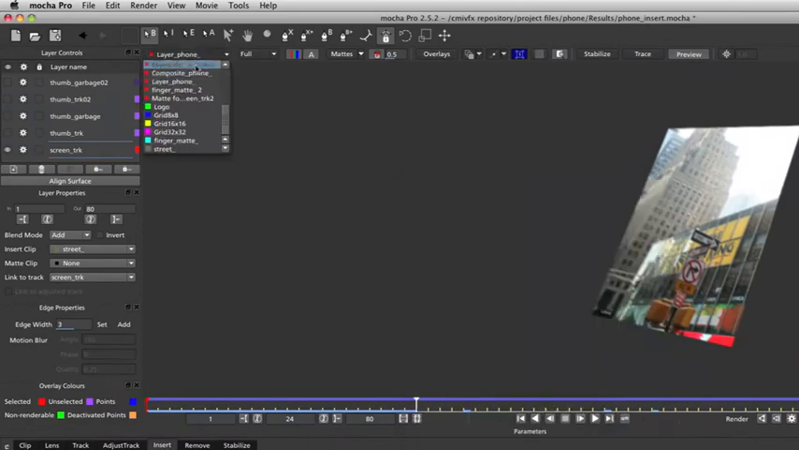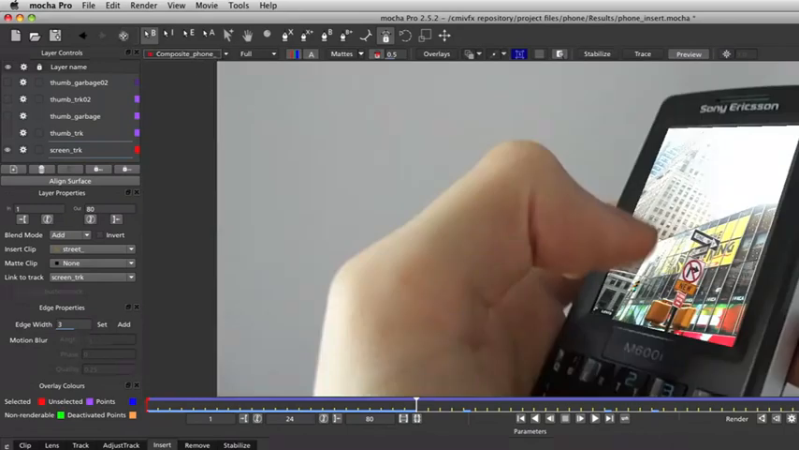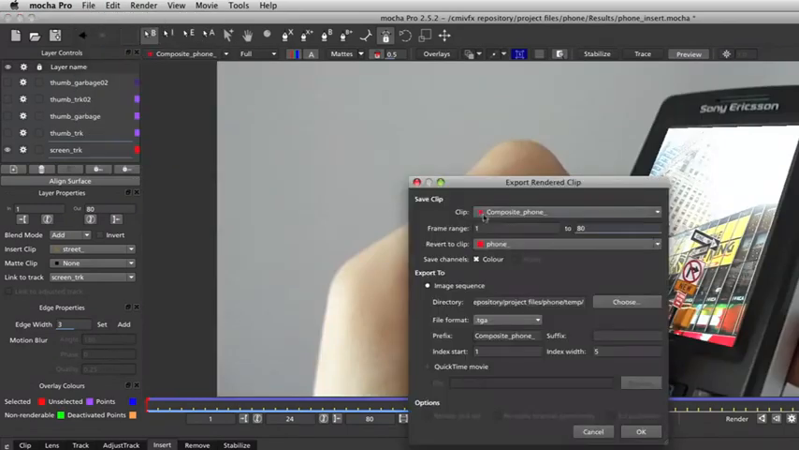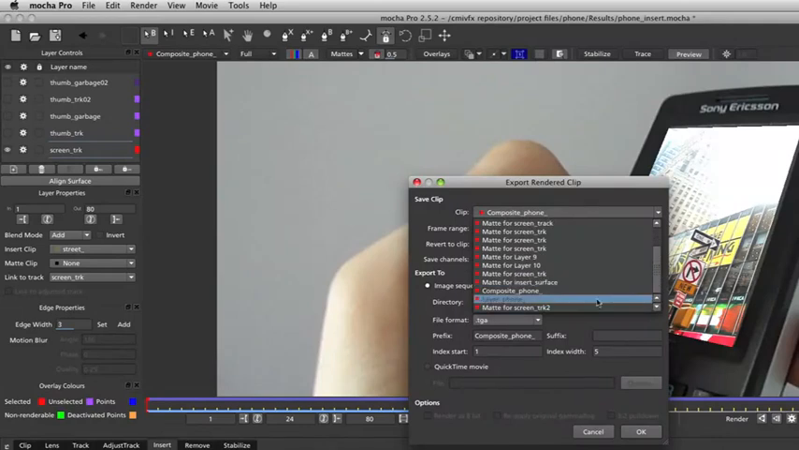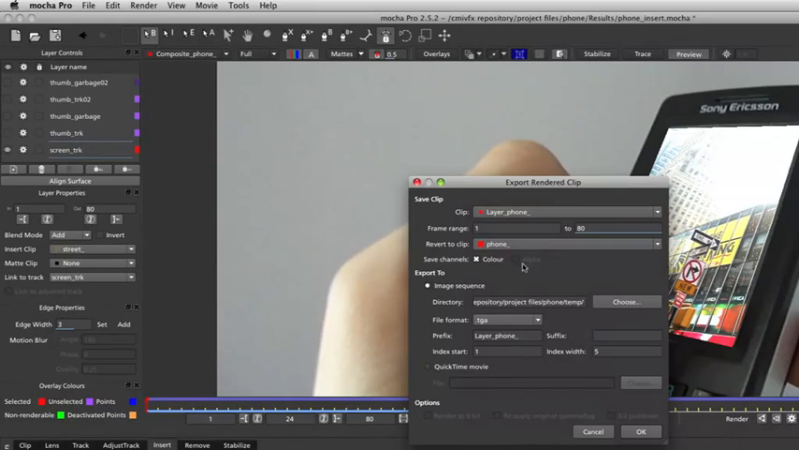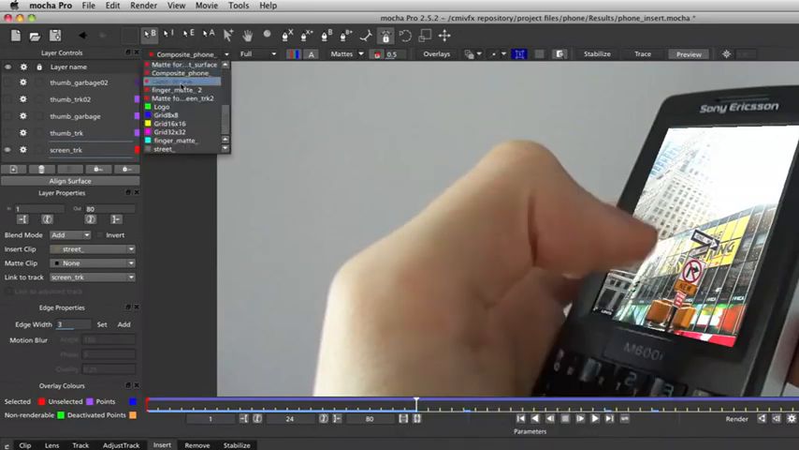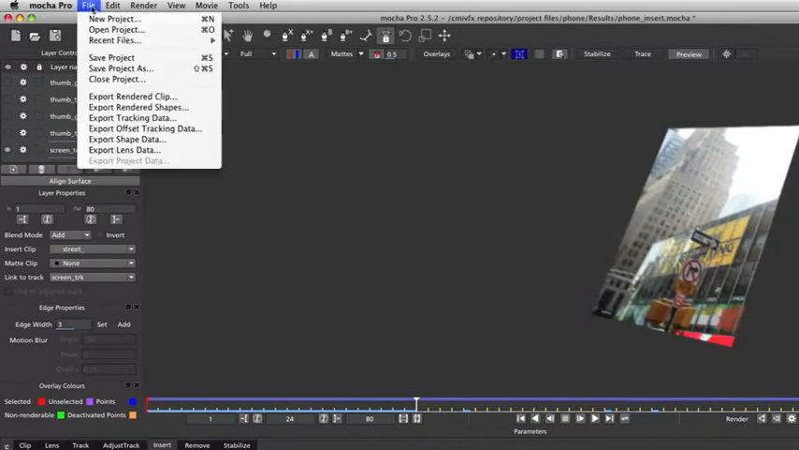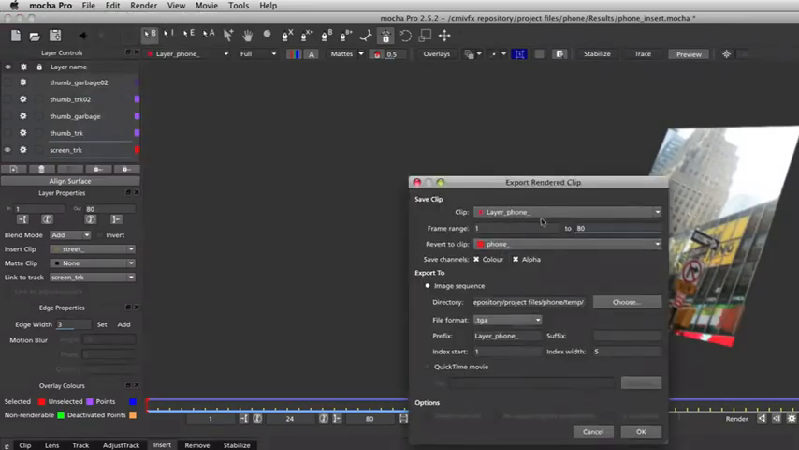If I am on the composite phone clip, move to the export rendered clip and try to select the layer phone, you will see that the alpha option is not enabled. So it will export, but not in the way that you want. So just make sure that you are with the correct clip loaded on the viewer and you will have no problem to export the files.